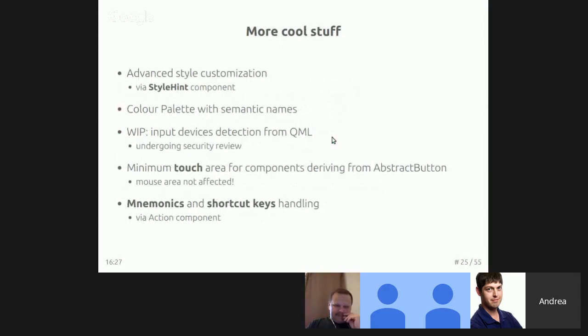So more cool stuff that we can say about the UI toolkit itself. All the styling of the components is customizable. You can do so using the style hint component. I suggest you go and have a look at the API. Recently, we also landed a new updated color palette with semantic names. Again, there is a blog post about it, please Google it. That makes it very easy to keep a consistent visual for your application, even when the user, for example, in the future will be able to change things or customize things or anything like that.